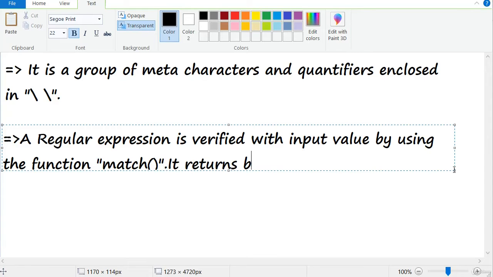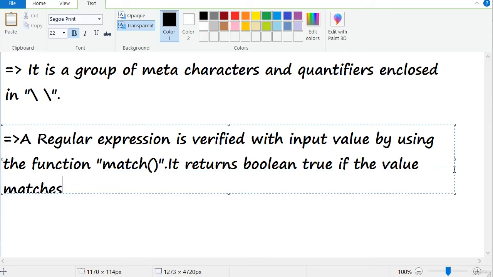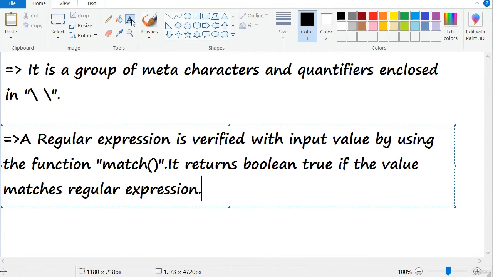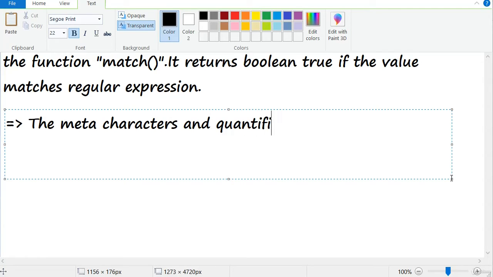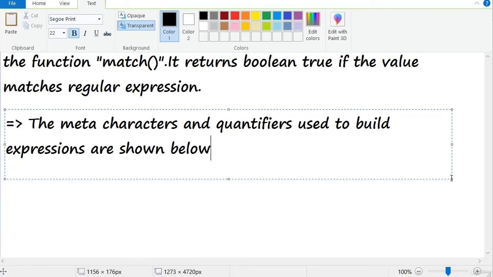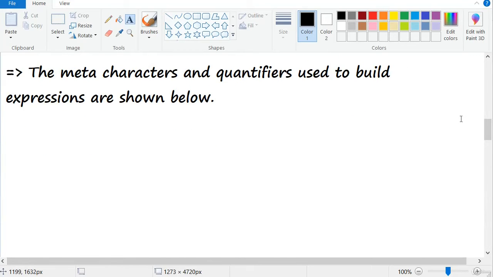It returns boolean true if the value matches a regular expression. The meta characters and quantifiers used to build expressions are shown below. I will show you what are the meta characters and quantifiers used to build our expressions.